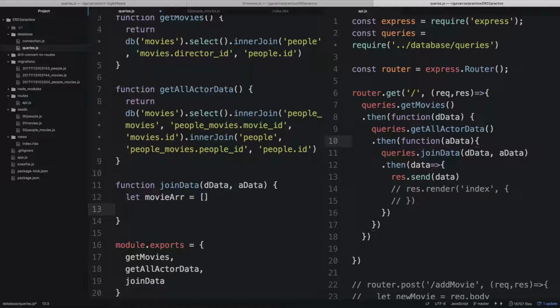What I also did was I created a new object. This is the object that we're going to be sending back to the front page. Or, no, sorry, we're going to be sending back movie array to the front page. Inside movie array, we're going to have a new object with all of the information from the previous functions, manipulated to what we want it to be. And I'll show you how to do that.